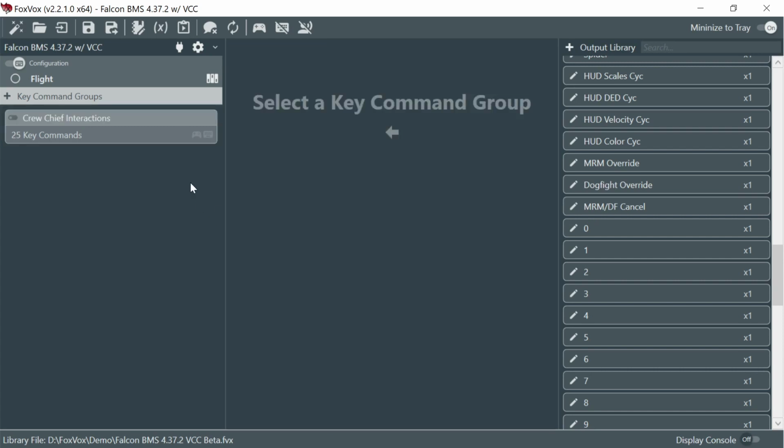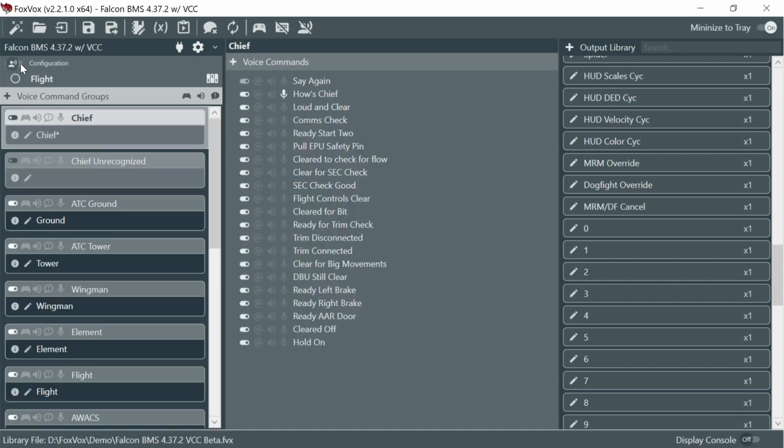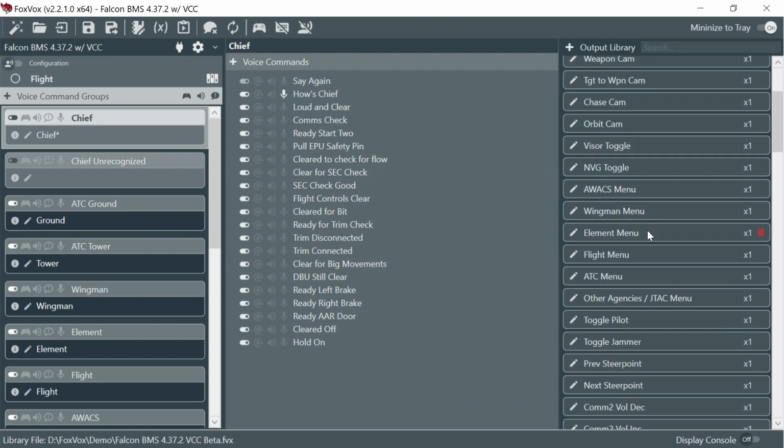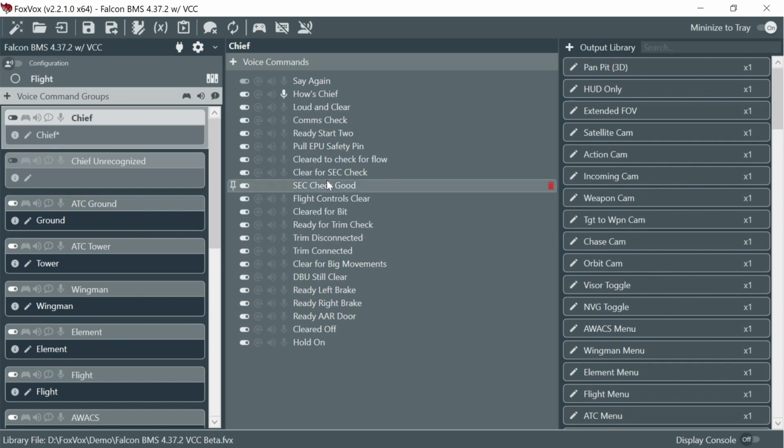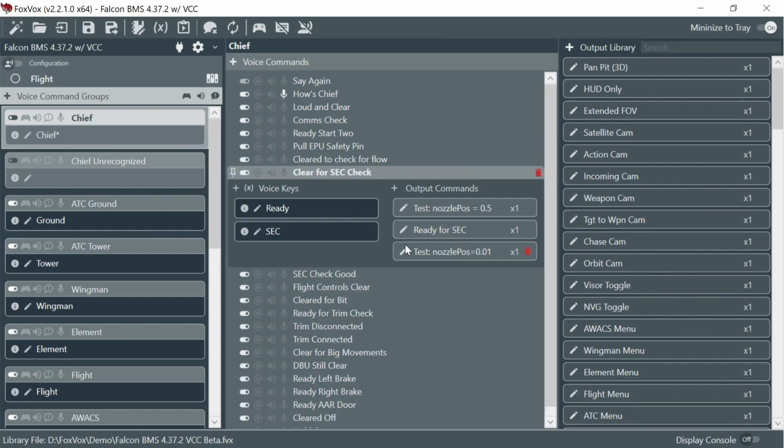What's really cool about FoxVox and the virtual crew chief is that it's all done just through UI configurations. There's no scripting or programming that's required. Just add in and basically as I showed you going through the configuration and setup of this library, everything can be achieved through just simple config and setup. So you can do this with BMS, but FoxVox of course extends to other applications and games as well.